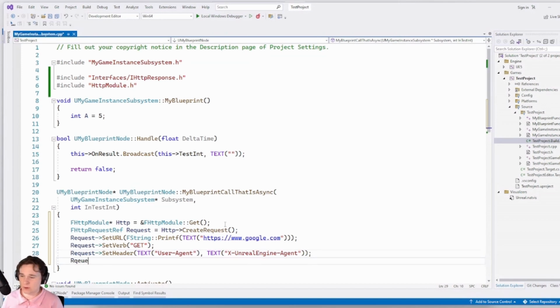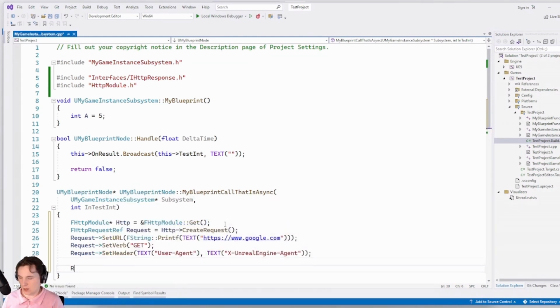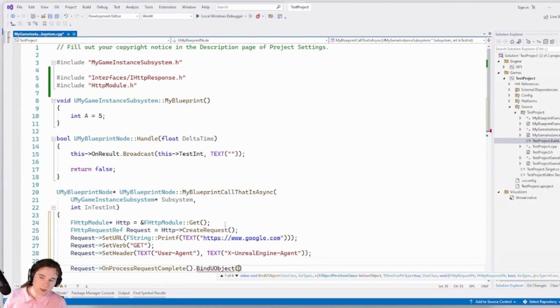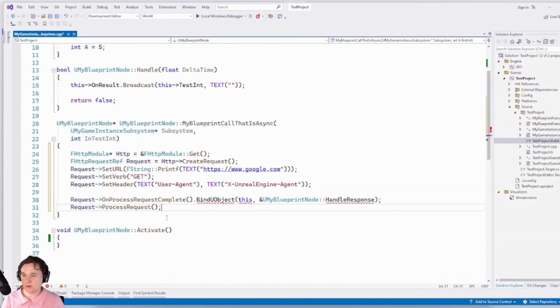If you were doing a POST request, you can also use set content as string. You can basically just explore this API to see how you can set up a request. Request on process request complete. So this is when we're finished. We're going to bind this delegate to ourselves, and we say, okay, we want to be able to handle this response. So we're going to go response and request process request. That's going to send off this request to fetch Google, and now we need to create our handle response function.